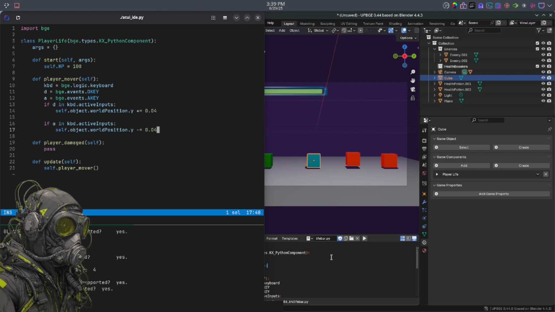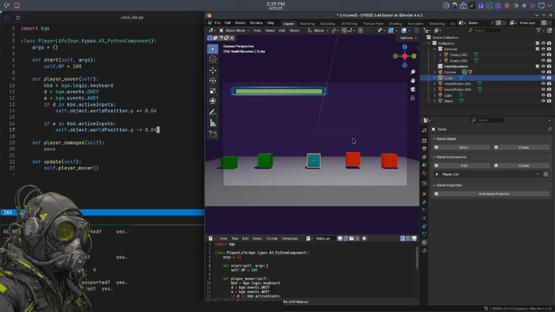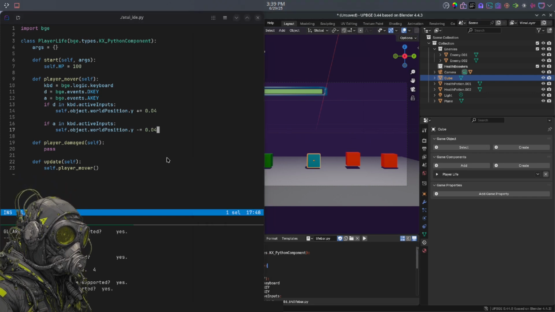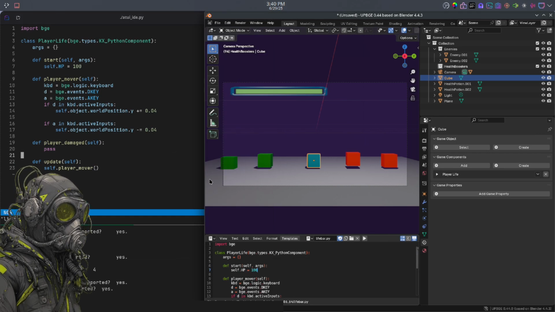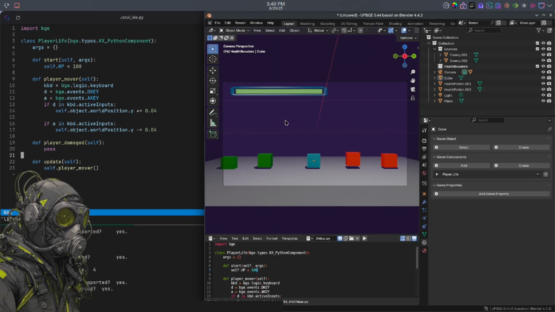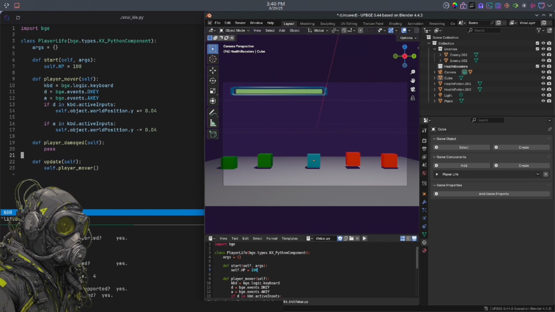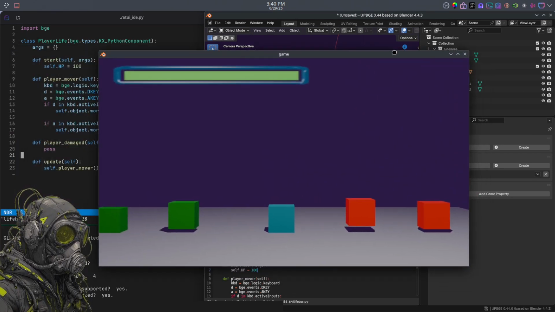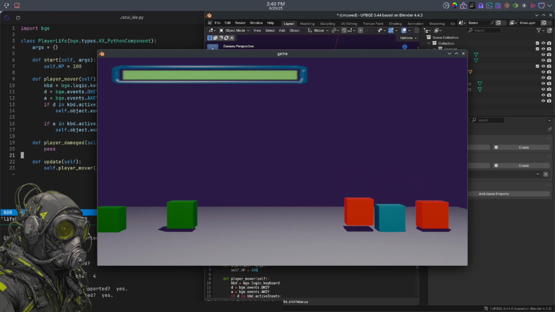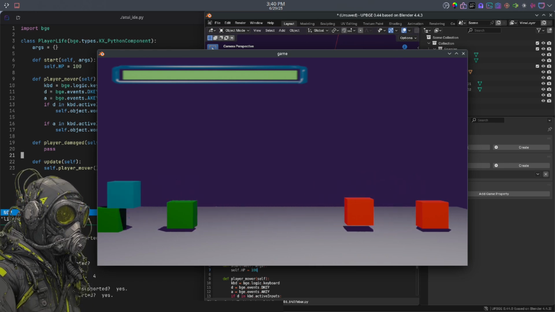He moves too fast, he's not sensitive. All right. Save that. Bring it over. There we go. That's a good smooth motion. All right.